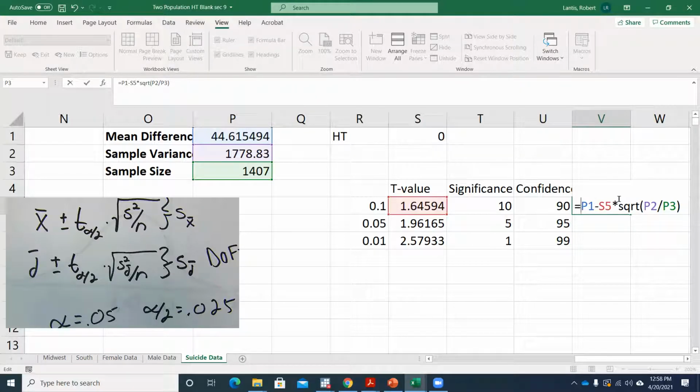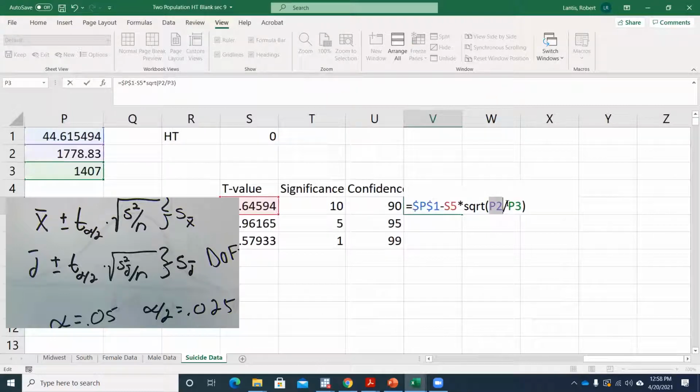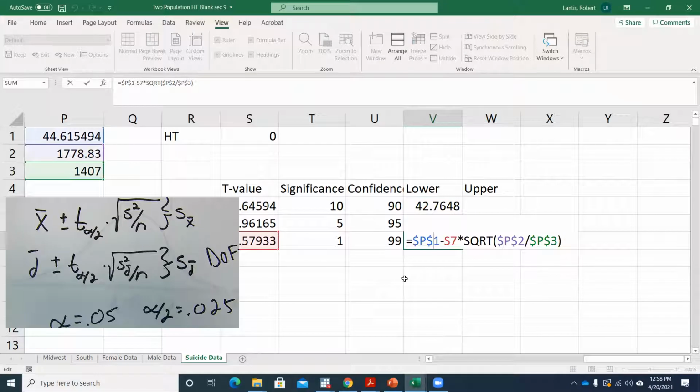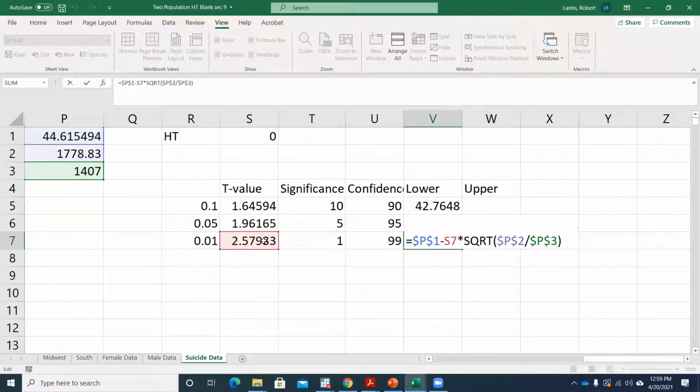So I'm just going to go ahead, highlight this, hit F4 or Command T on a Mac. Oops. Let's go over a little bit so you can see me. I'm going to highlight these, F4 or Command T on a Mac. Now when I copy this down, notice it keeps the sample mean and sample size references the same. But it updates that t-value. Okay.